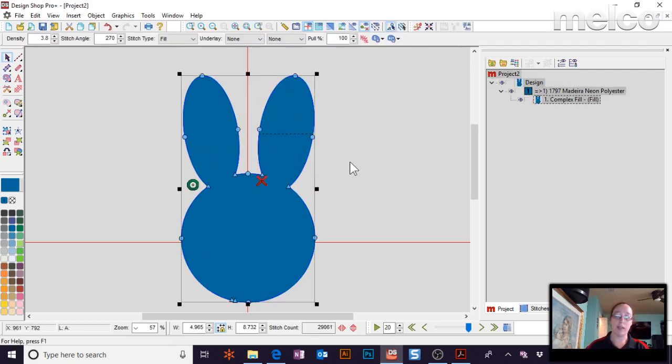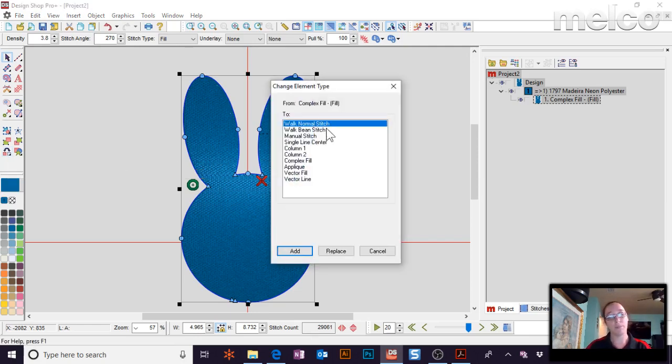So now you'll see we have a single bunny. All right, so let's say not only do we want that, but we want a border on it. So to add a border, right here you have change element from one type to another. When you click on that, you'll see that you've got a bunch of different options here. Now, the single line center is a constant width column, right? So it's a satin stitch that you set how wide it's going to be.